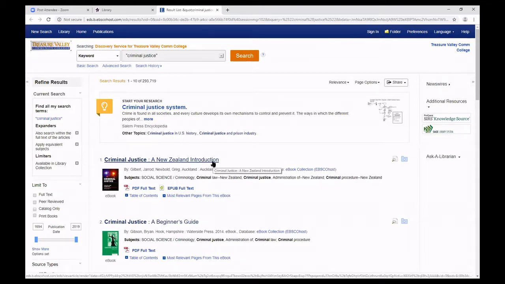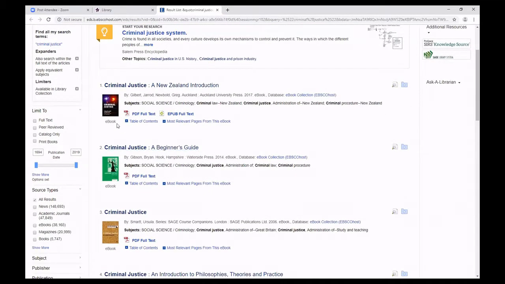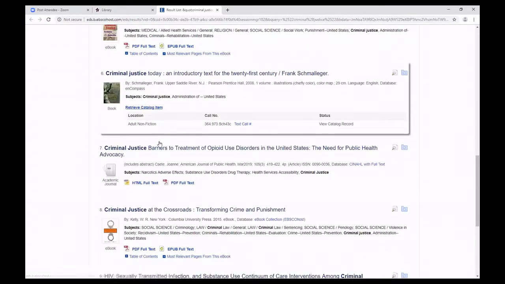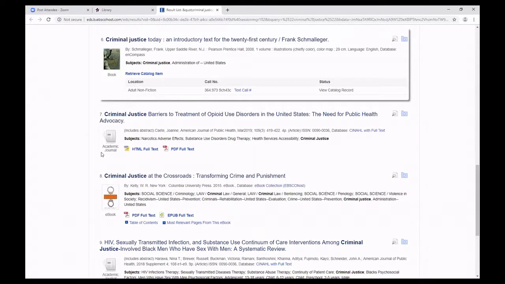Remember, you're now searching through the majority of our online collections. So you may see something called a research starter, like this criminal justice system article that you see. Research starters are encyclopedia entries about your topic. Other results you might see include ebooks, which will be labeled here below the icon, videos from Films on Demand, or academic journals. You can access any of these articles by clicking the title of the item.